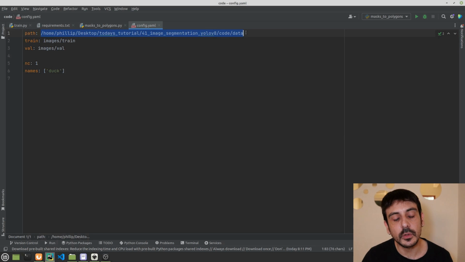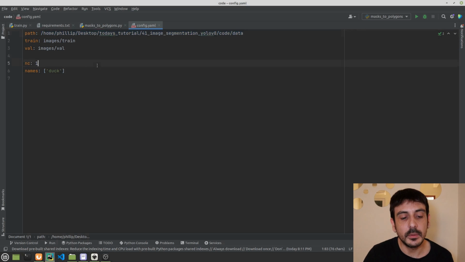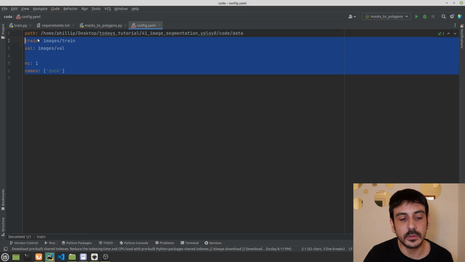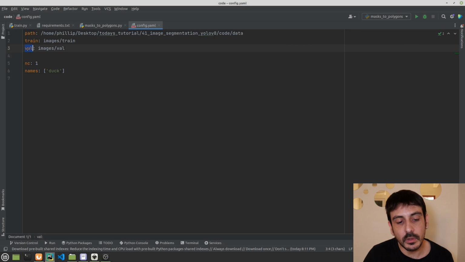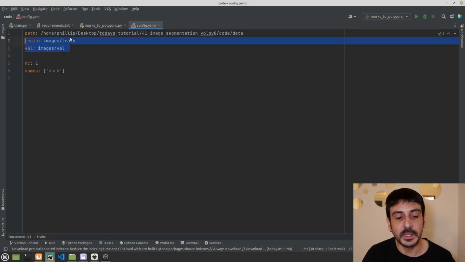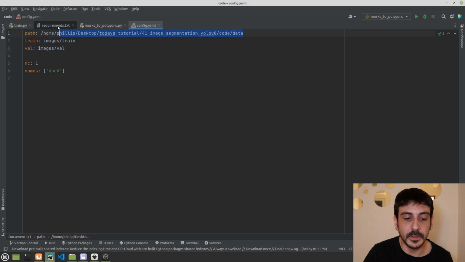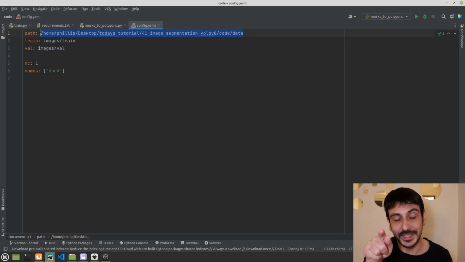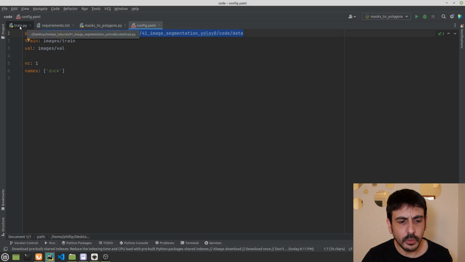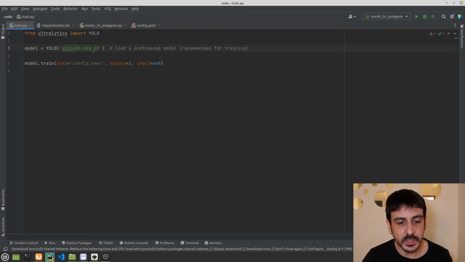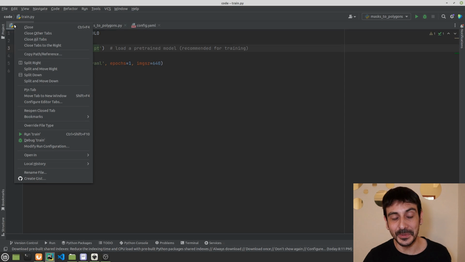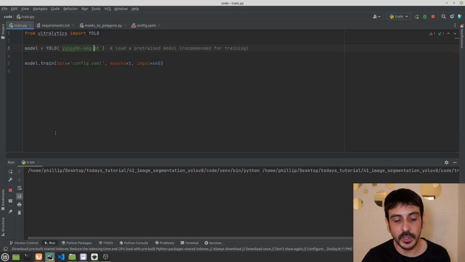Because if you have already structured everything in the way I show you in this video, then everything else will be just fine, right? The train and the val keywords are very good as they are. You can just leave everything as it is, but please remember to edit this field, which is the location of your data. Now going back to train.py, this is pretty much all we need to do in order to train the semantic segmentation model. So I'm just going to press play and let's see what happens.